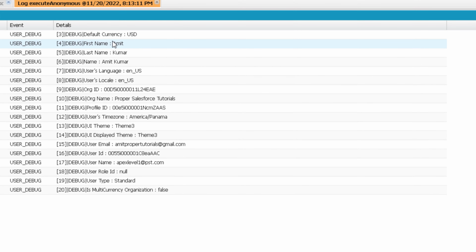You can clearly see the default currency for the current user is USD. First name and last name are Amit and Kumar, and that's why the name is displayed as Amit Kumar. The user's language is English US. The user's locale is English US. This is the org ID of our org. This is the company name for our org. This is the profile ID for the current user profile. This is the time zone of our current user.